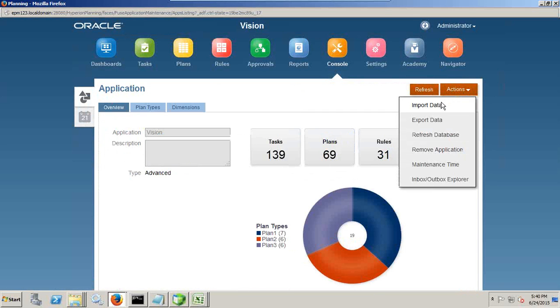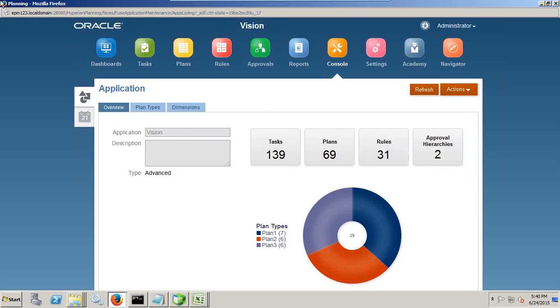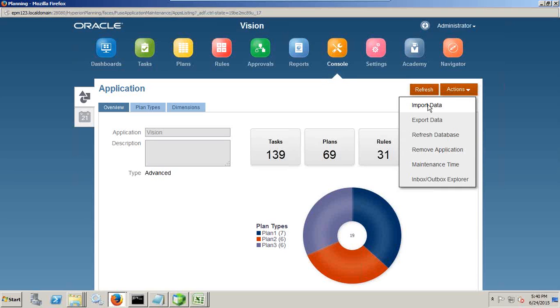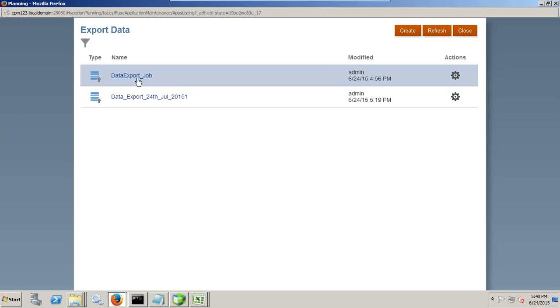Under Action, I can see multiple actions are lined up. I could see a summary view over here, number of tasks, plans, number of rules we have, and approval hierarchy. Under export data, the first option, we're going to export the data. I've got two options. I can export data as job or export data. There are two export jobs already lined up. I can create a new job over here.